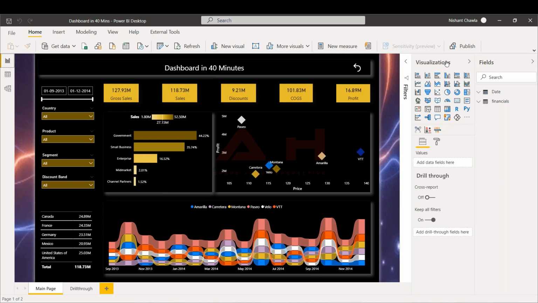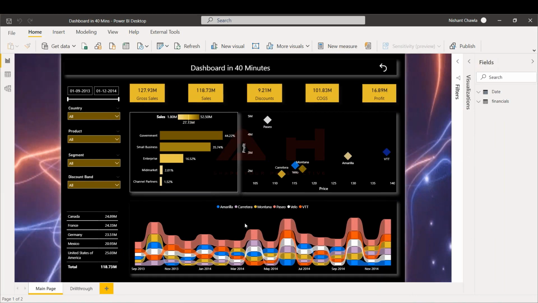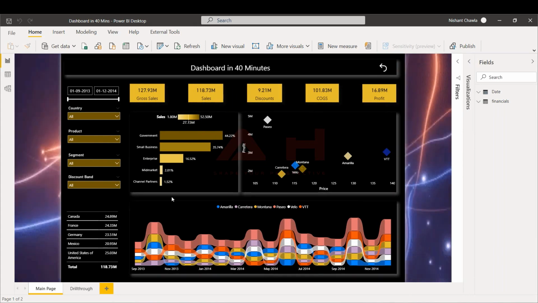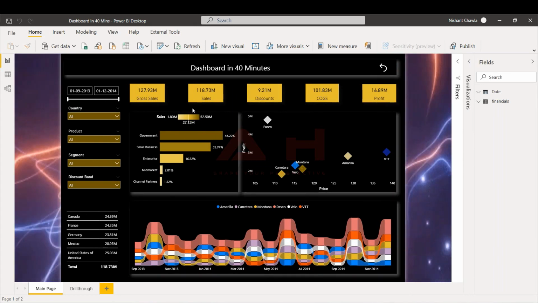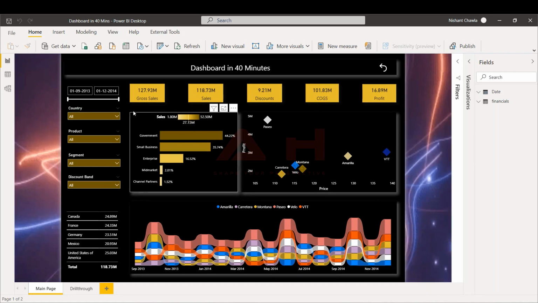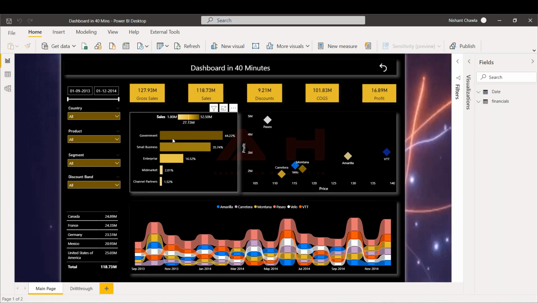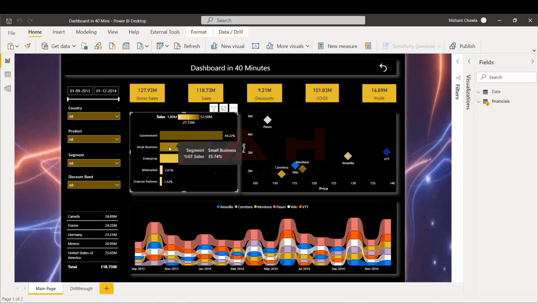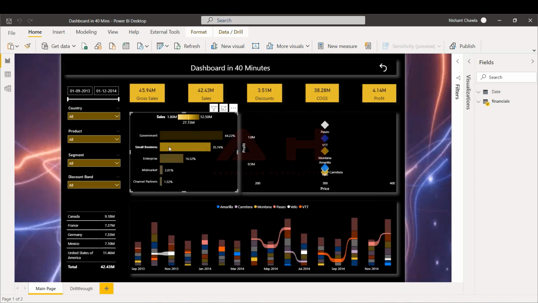So this dashboard is already in front of you, right? This is the dashboard which we would be creating in the next 40 minutes. I've already made this, but we'll create it from scratch. It's basically an interactive Power BI dashboard. So you click something, the things filter out, and that's what happens.